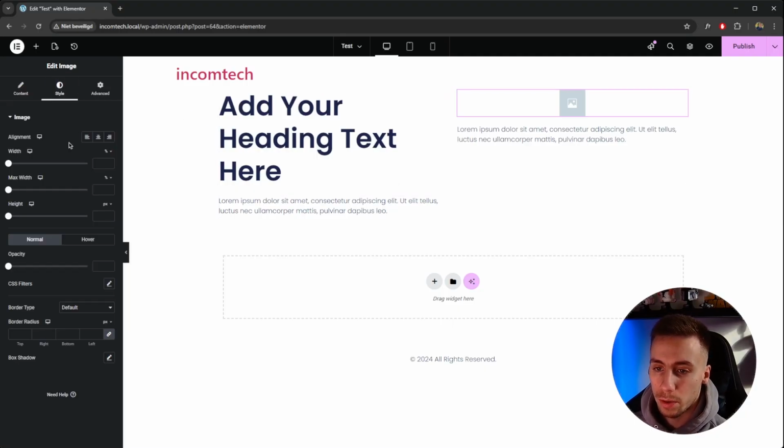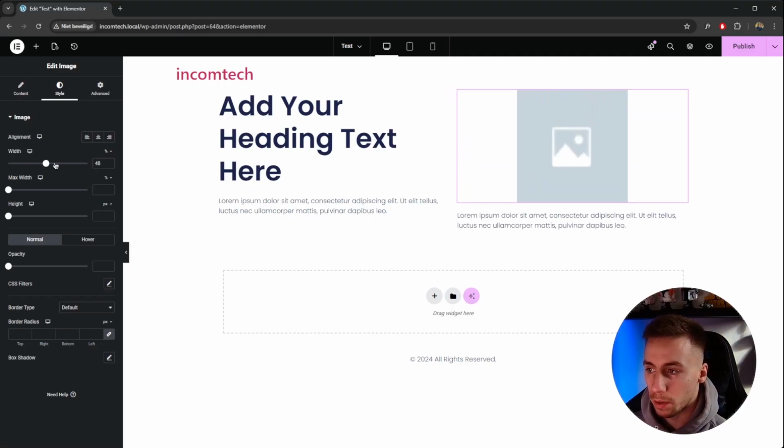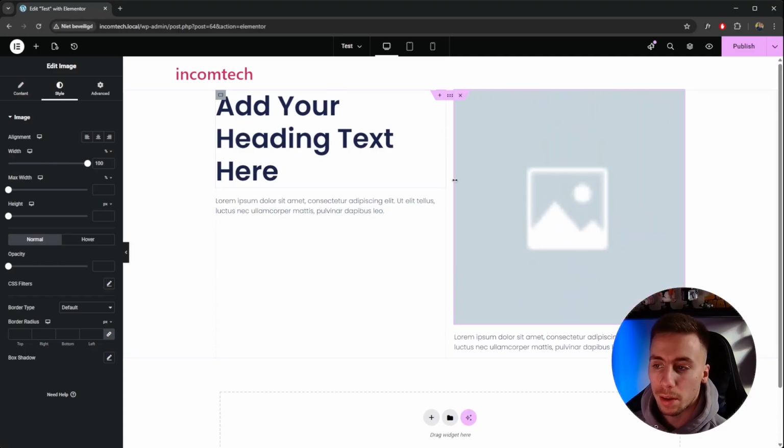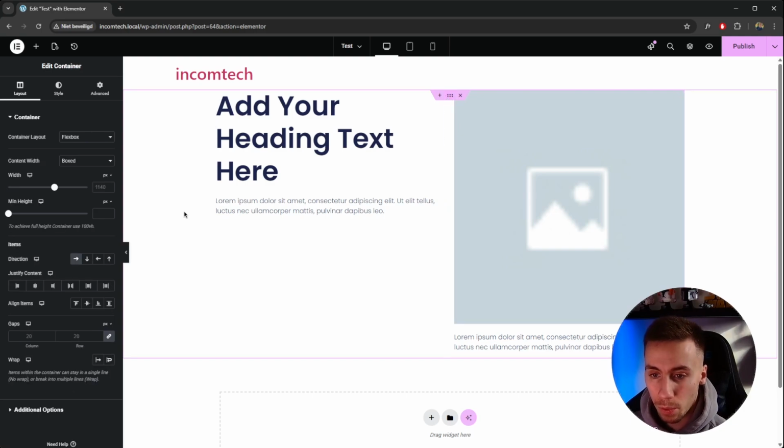What we can do is we can go into style and change the width of the image. Now you can scale it only as big as the container itself is. If you want to have this bigger, we are going to have to change something on the container. What we have to do is click on the way that you're justifying it.